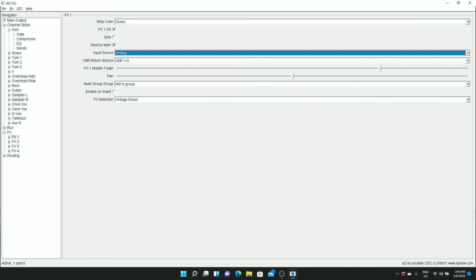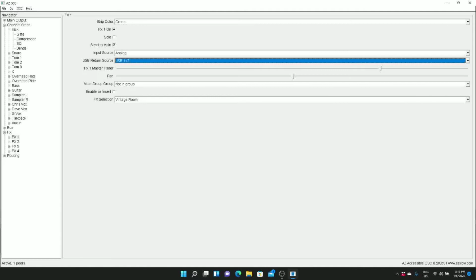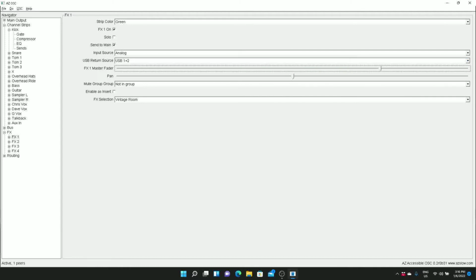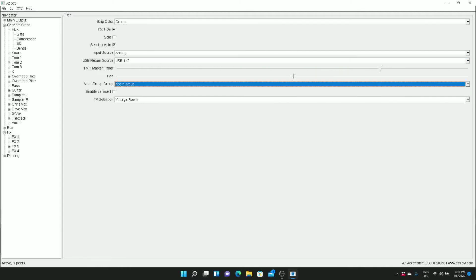It's all the same. Input source combo box analog collapsed. Your analog and USB input source is here. USB. Analog. USB return source combo box USB 1 plus 2 collapsed. And a USB return sources, which are still stereo pairs just like they are in the auxiliary in. FX1 master fader slider minus 0. Pan slider center. Mute group combo box not in group collapsed. That's still the same as with all of them.